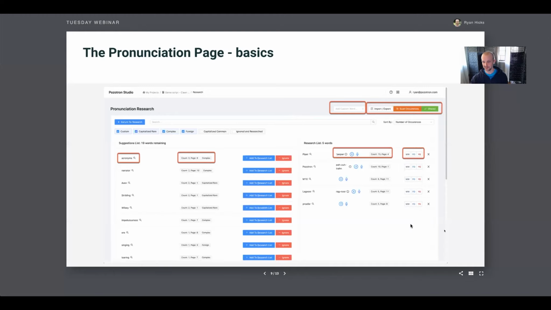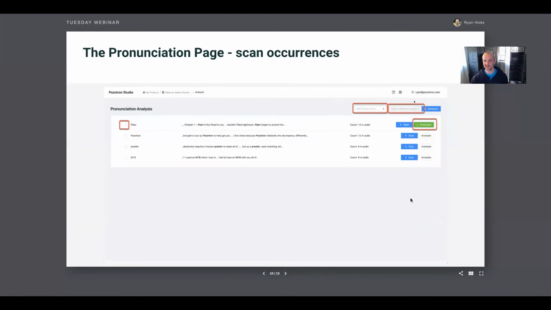Scan occurrences keeps getting better as well. And that's on this page. After you add words to your research list and you hit scan occurrences, it'll take you to a page where you can click to select these words and export the markers for everything that you've checked. So for example, if you just wanted everywhere in the book that Piper was said, you'd check that box and you would say export markers location, and it gives you in your DAW of choice markers at exact timestamps for every time they said Piper.